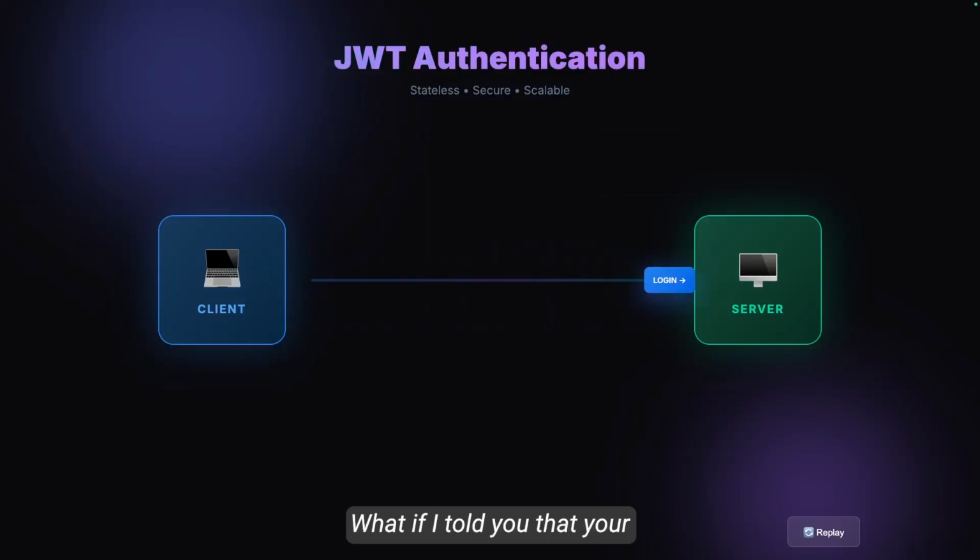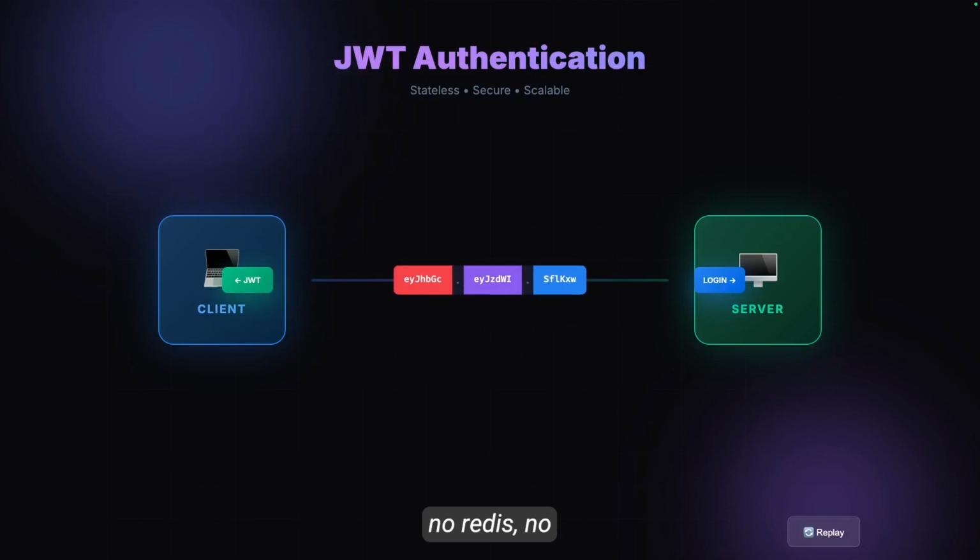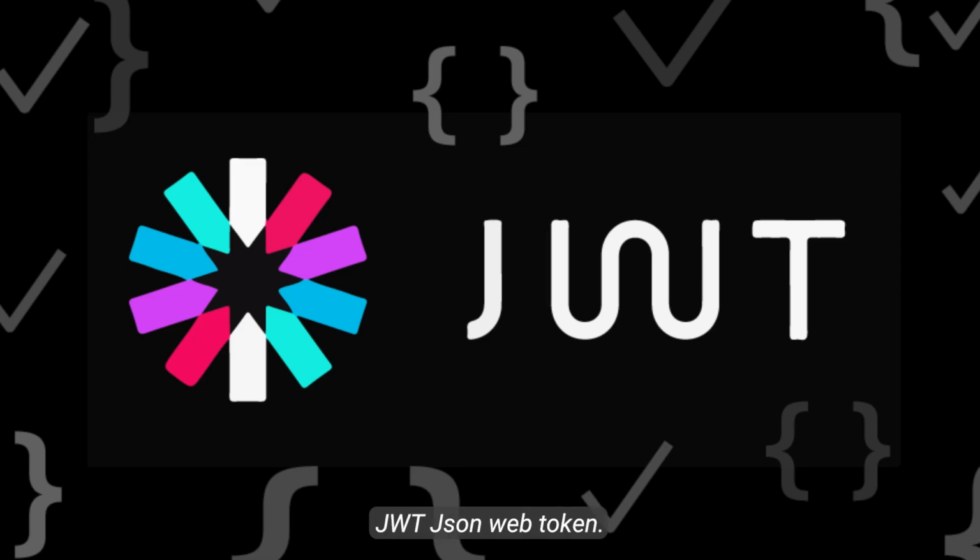What if I told you that your server doesn't need a database to know who you are? No session table, no Redis, no memory store, nothing. Just a single string that contains everything the server needs to authenticate you. That's the magic: JWT, JSON Web Token.